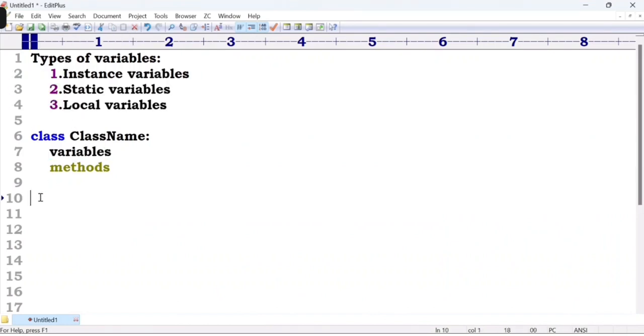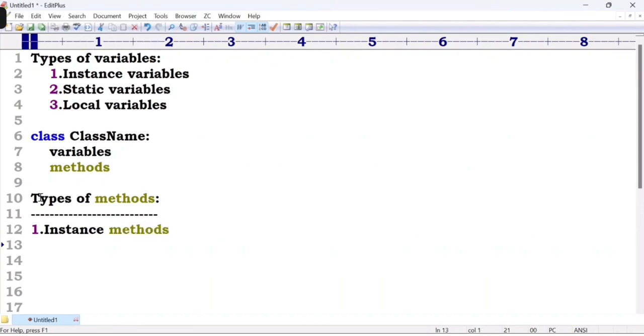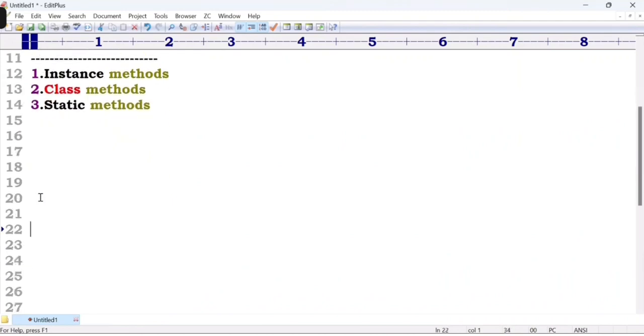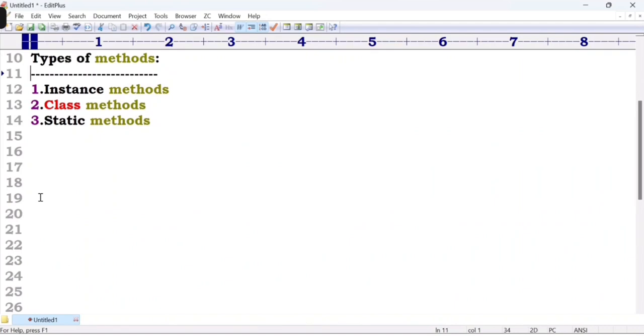Mari, what about the methods? How many types of methods are available? Three types of methods are there: instance methods, class methods, static methods. These three are the types of methods available. First one, instance.